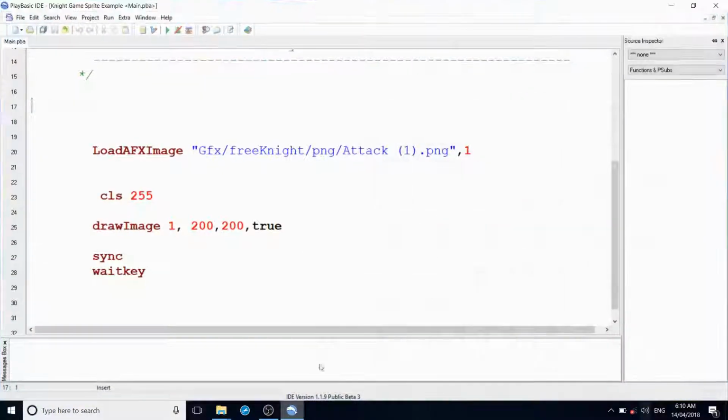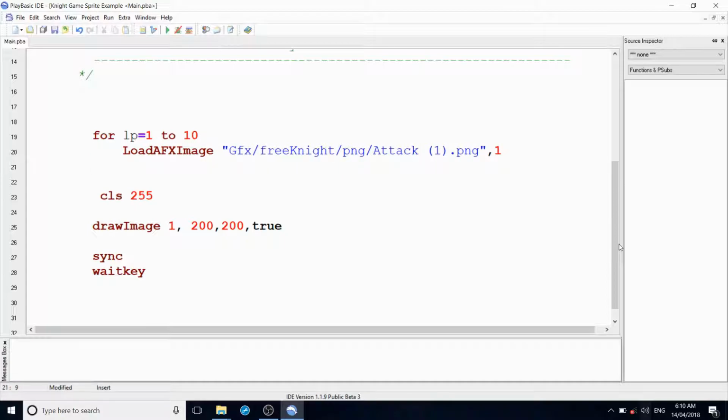So what we could do is add a for loop, for loop equals 1 to 10. We can load these into image slots. We'll be a little bit more considered. So let's say that slot 100, we want to load our frames into slot 100 to 110.